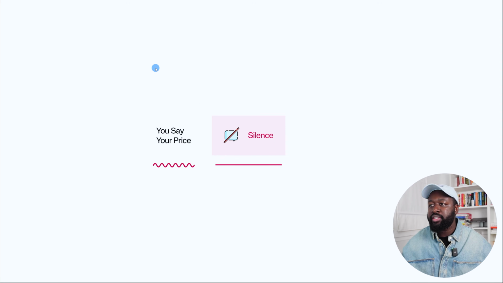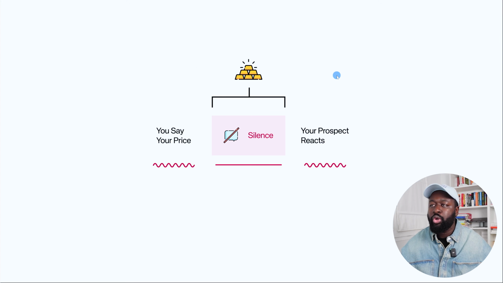Then stop talking. Okay? There might be a little bit of awkward silence in the middle, but don't try to fill the silence. The silence is where the prospect processes whether they can afford it. If you jump in, you are negotiating against yourself. So you confidently say your price, you keep quiet, and then you let your prospect react. It's very important that you practice this because the silence right here is pure gold.